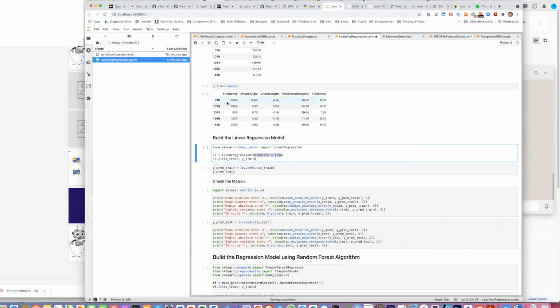Now, look at the data once again. You see here, frequency, the value is in thousands, right? Whereas attack angle value is in tens, maybe even units. Whereas chord length, the value is in decimals, right? So there is a huge disparity in the range of the values of each of the variables, right?